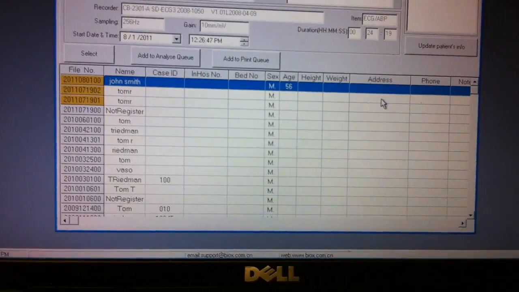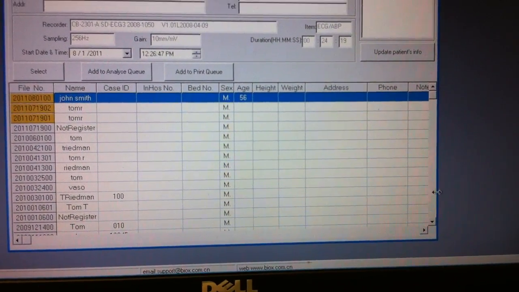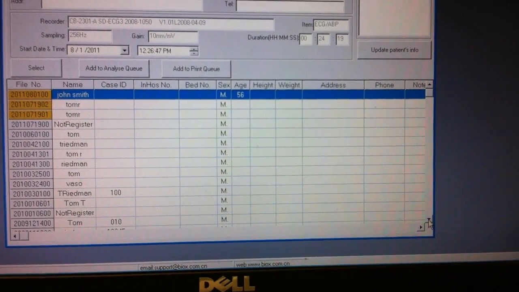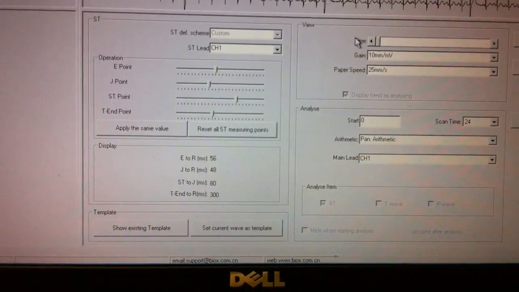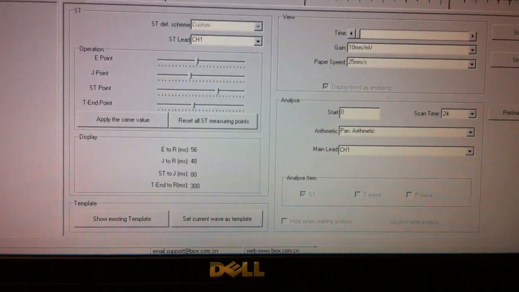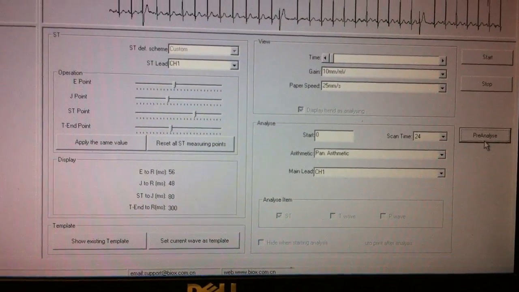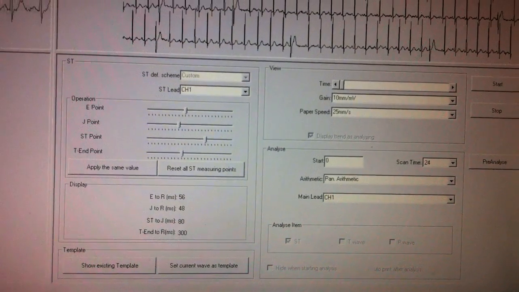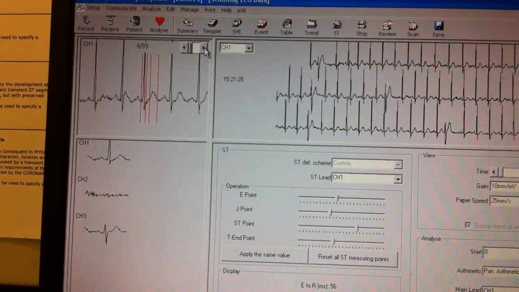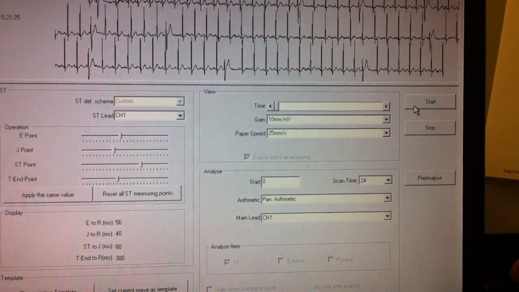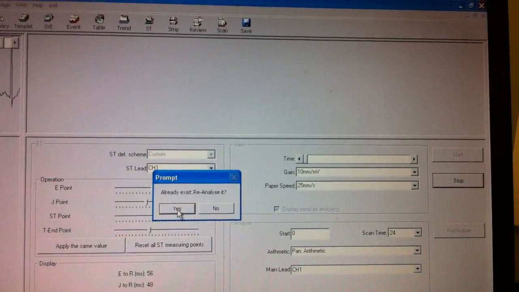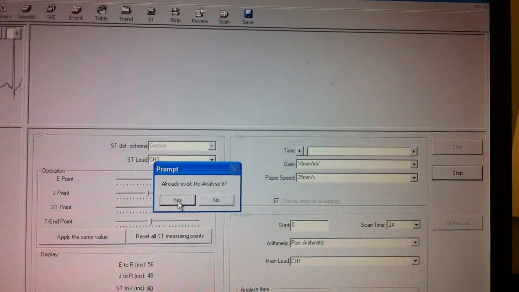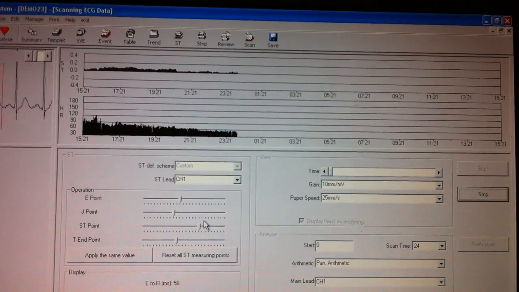Going back to our sample patient, choose a suitable ECG sample and click Start. Since we recently analyzed this one, the software is asking if we should reanalyze it. We'll say yes.